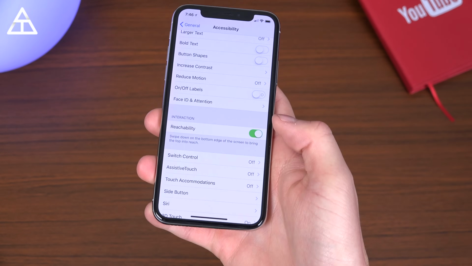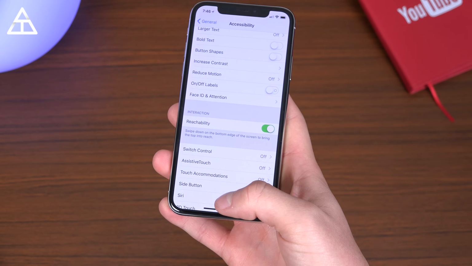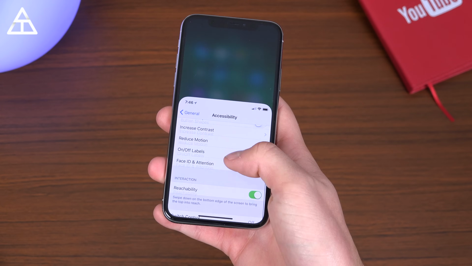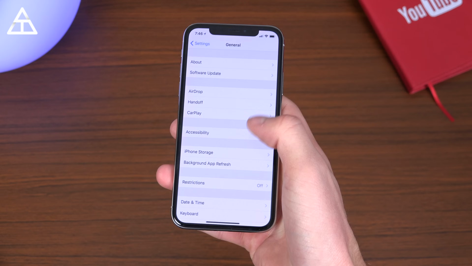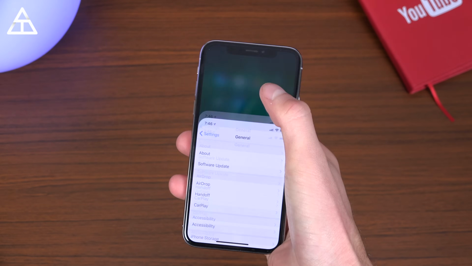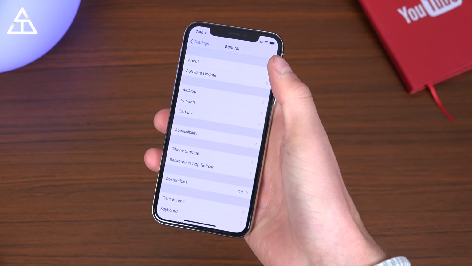Continuing in those accessibility settings, there is reachability. And this is to activate the one-handed mode. So you just quickly swipe down on the bottom of the screen and you can go ahead and use your phone like normal. If you do back out of a screen, it will deactivate that one-handed mode where you have to reactivate it, or you can just tap up at the top of the screen to go full screen.